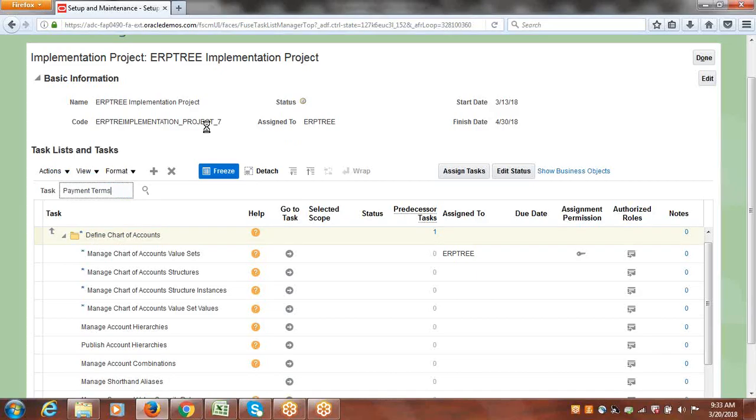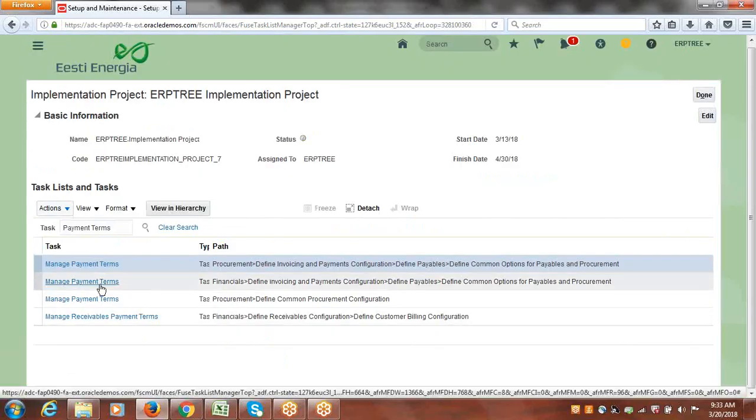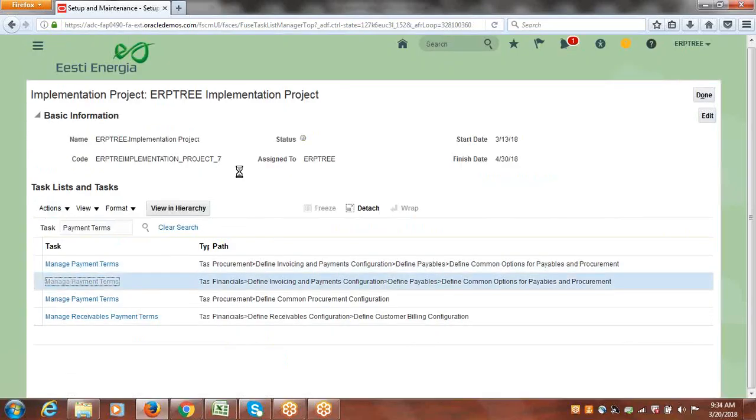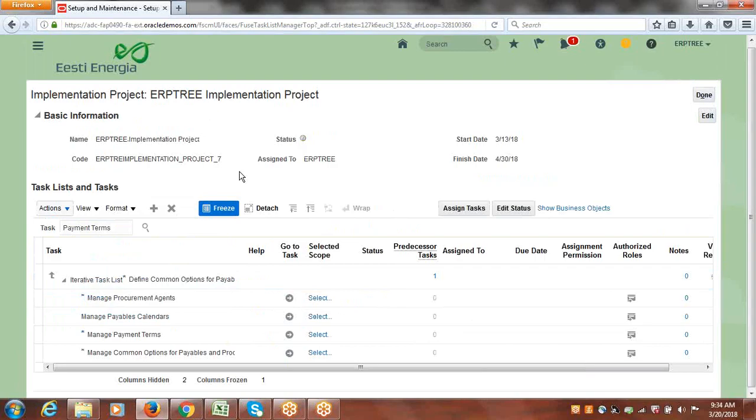Search for payment terms. Okay, so manage payment terms. The payment terms we create in which applications? Payables. Even receivables also you can create, that is the receivables payment terms.